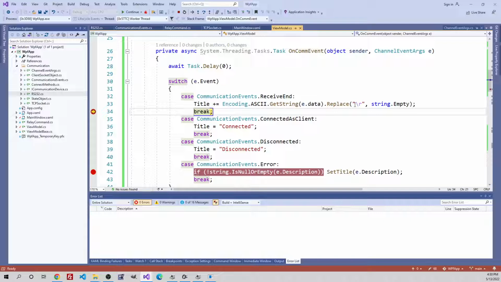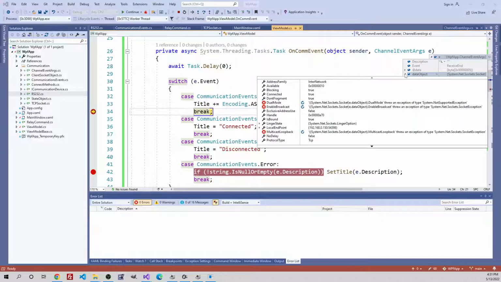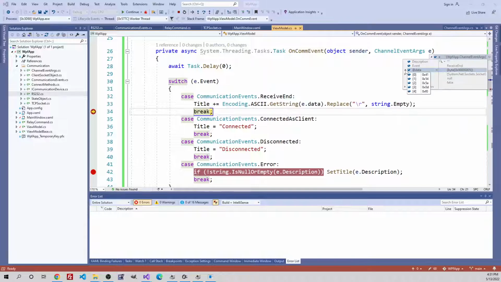And there's the title. Here's the data. The data is in this event args, right? If I open this up, the data is in this data. It's literally just being bytes sent. And these data objects can be whatever you want. In this case, the data object happens to send along the actual socket. So if I wanted to do something with the actual socket, I could. But you would have to know that.